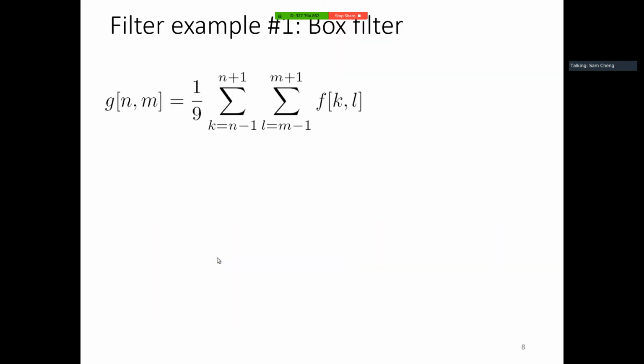So let's just start with a very simple example. Okay, let's see if I can move this thing around. This is a little bit annoying. I think I can move it. Okay, I can move it here.